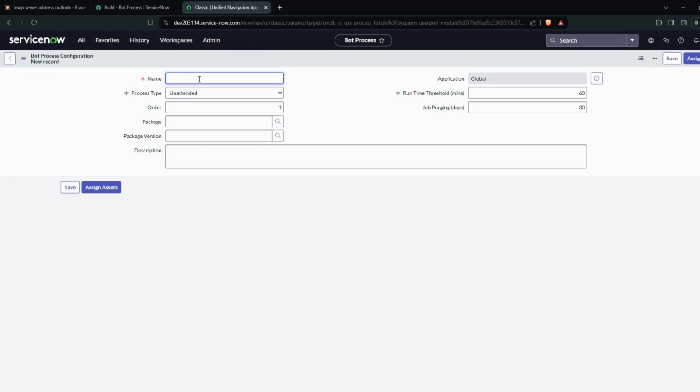I have to give the process any name, and it's always better to use the same name as your package to identify it later very easily, which is YT bot process, I think. Choose a process type, which is unattended, and you have to choose your package.